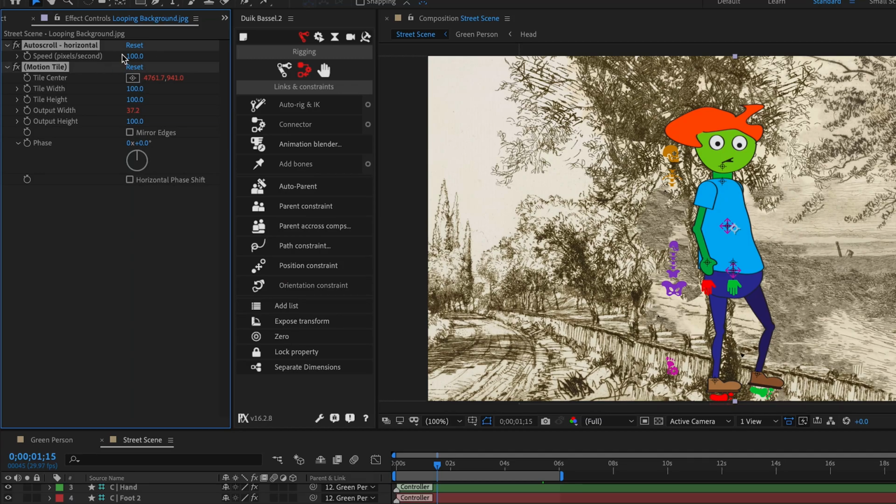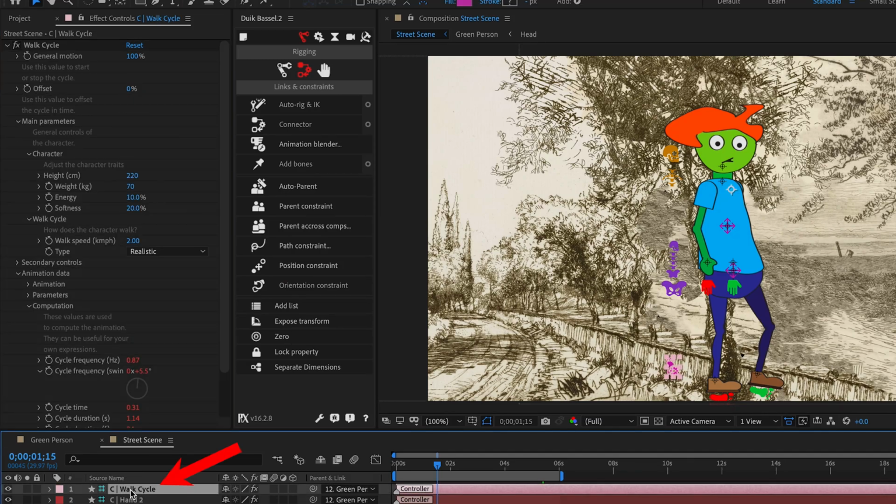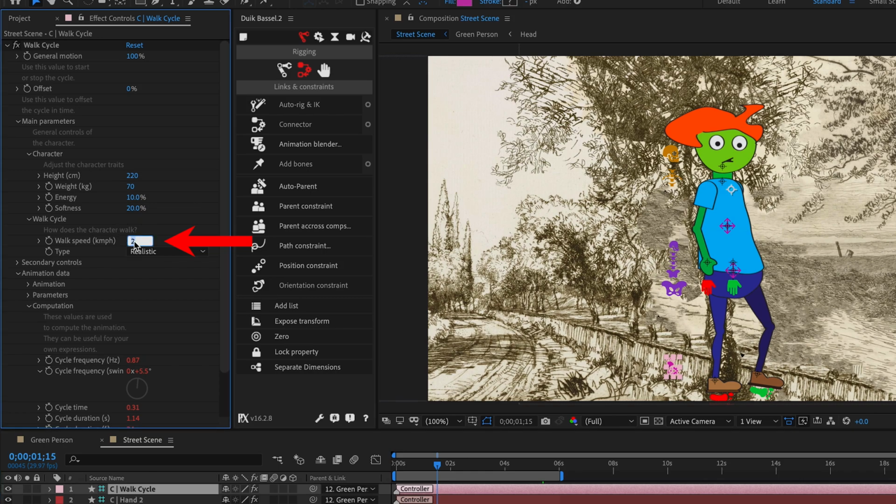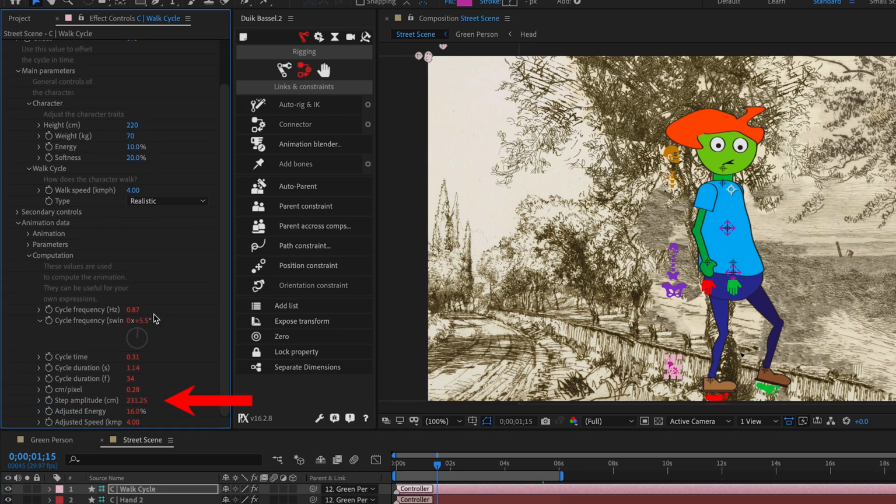Let's go back to the walk cycle controller first and speed up our character. Let's go ahead and have it walk a little faster. Let's say a speed of 4. Now we have much longer step amplitude. We could either change the cycle duration, keep it at 34, or change that again by changing the height. Just for demonstration purposes, let's go ahead and change it to 240 so we get a slightly longer cycle duration so you can see how the math works.